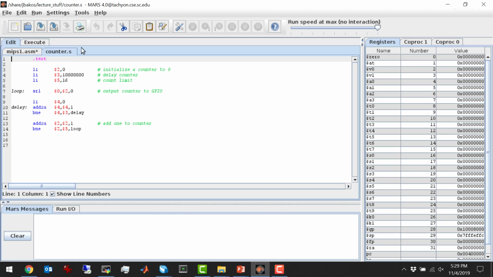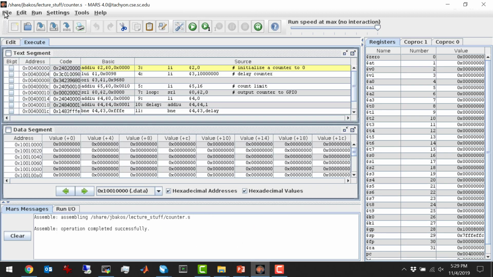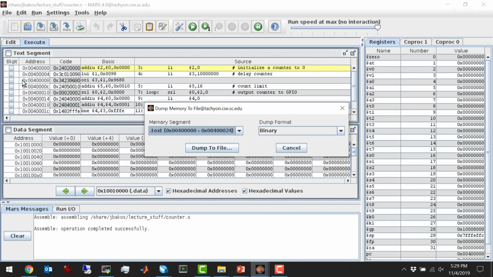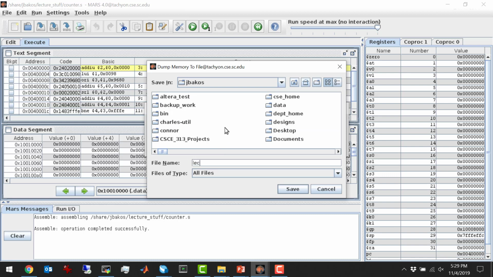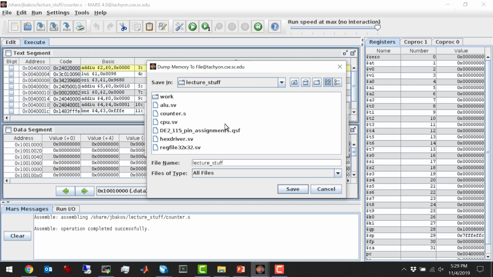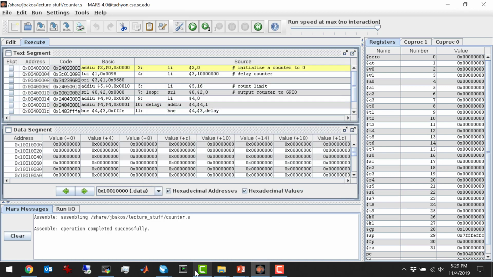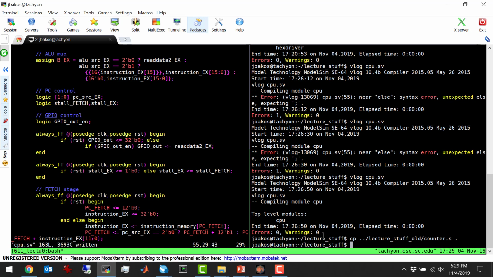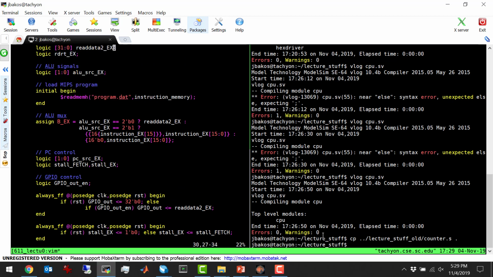So I need to, sorry, I guess I assemble this, and then do dump memory, and then do hex. I don't think it, yeah, hex dump the file. I'll call it counter.dat, I guess. And then back to here, if I need to use that, I'm going to change that here to counter.dat up here so it'll load the right program.